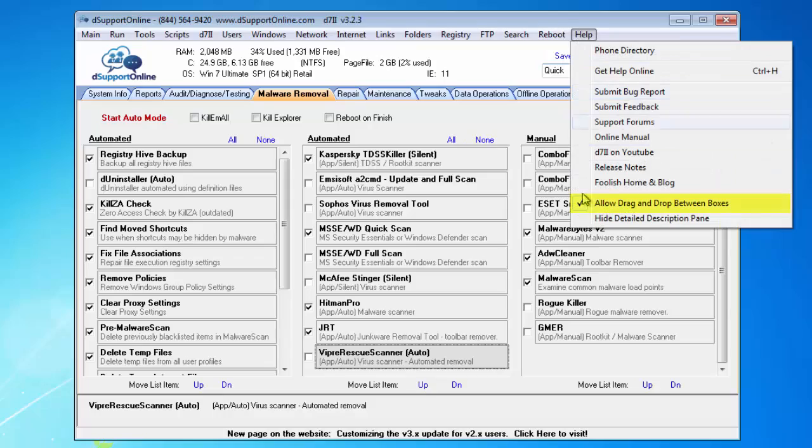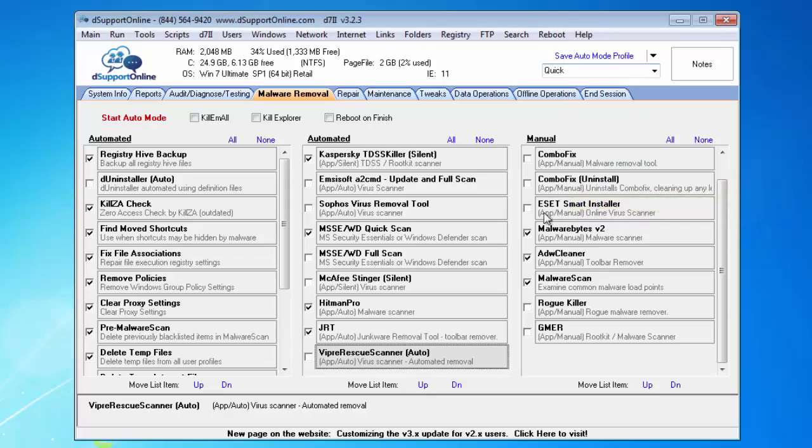Once you're finished, go to Help, uncheck Allow Drag and Drop. You will not receive a confirmation, and you're good to go.